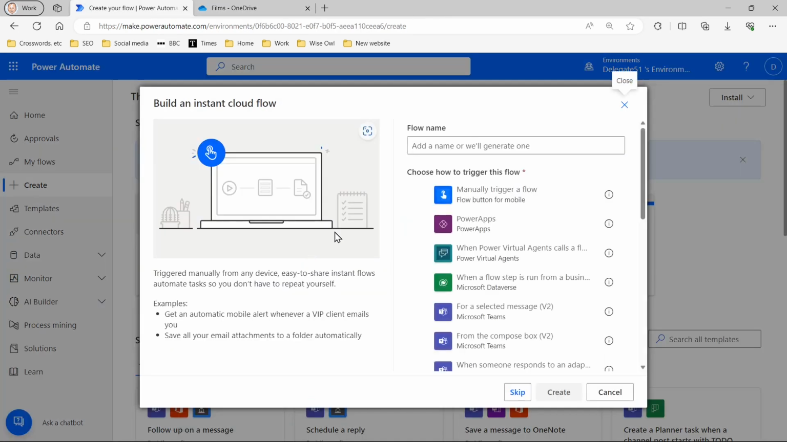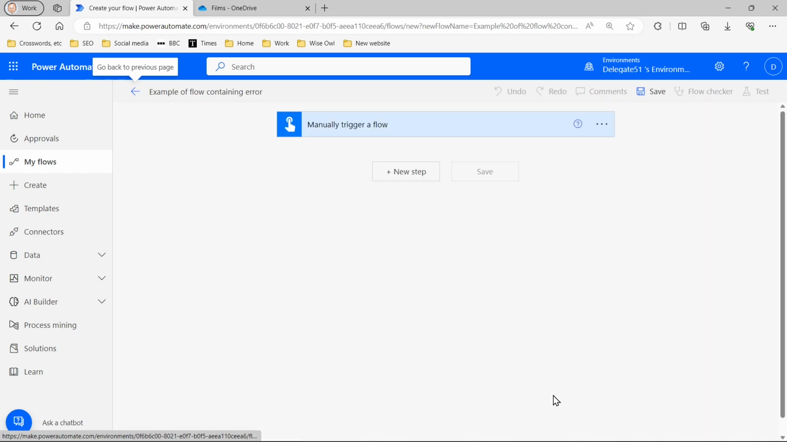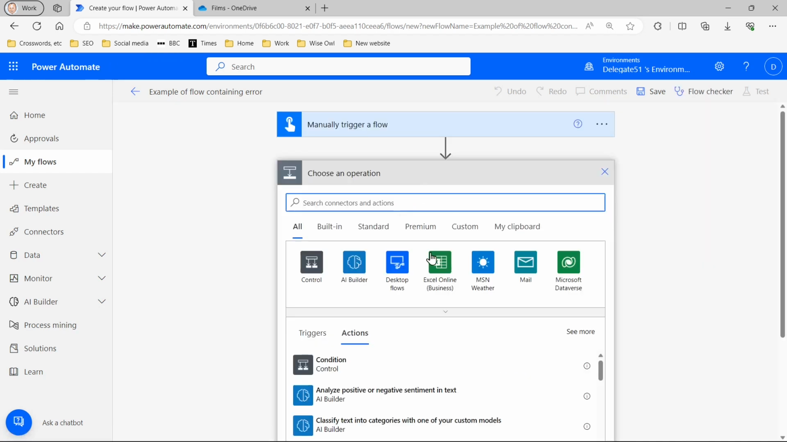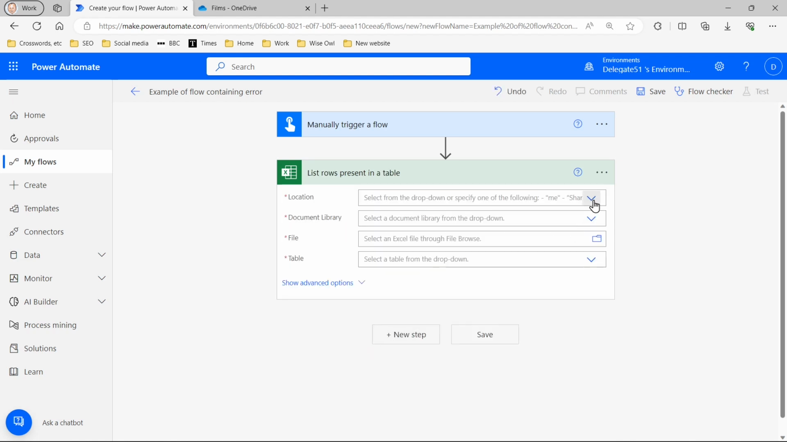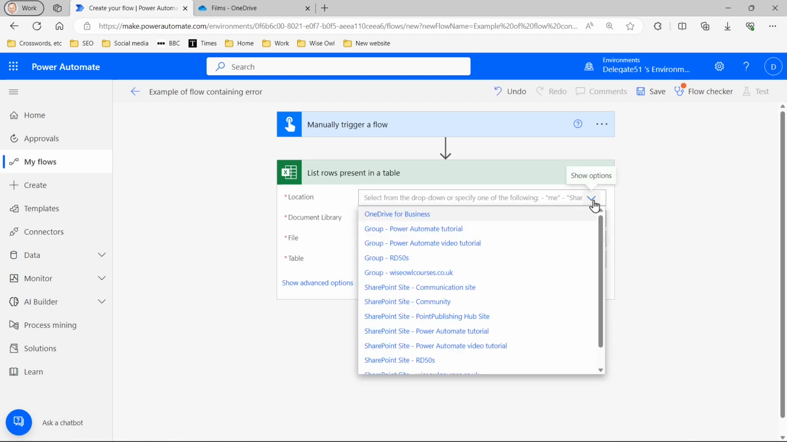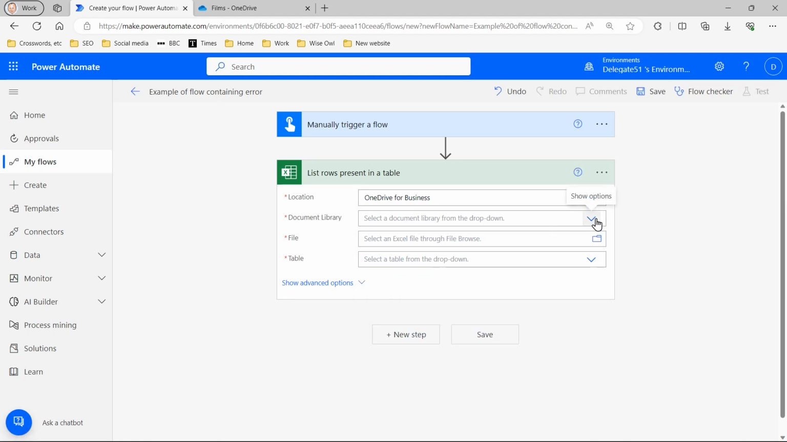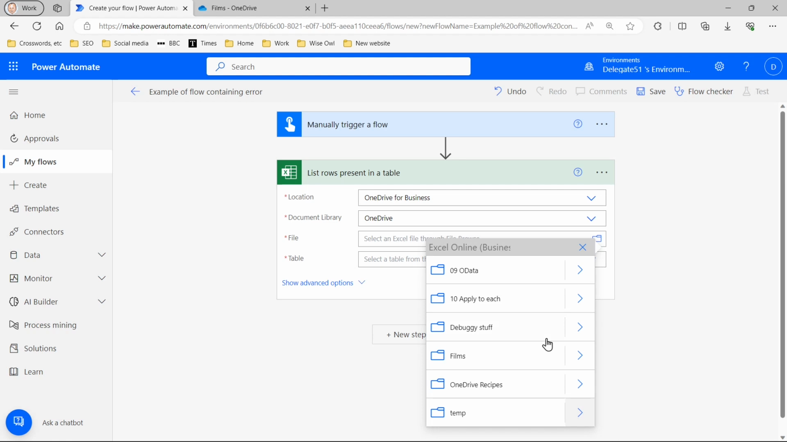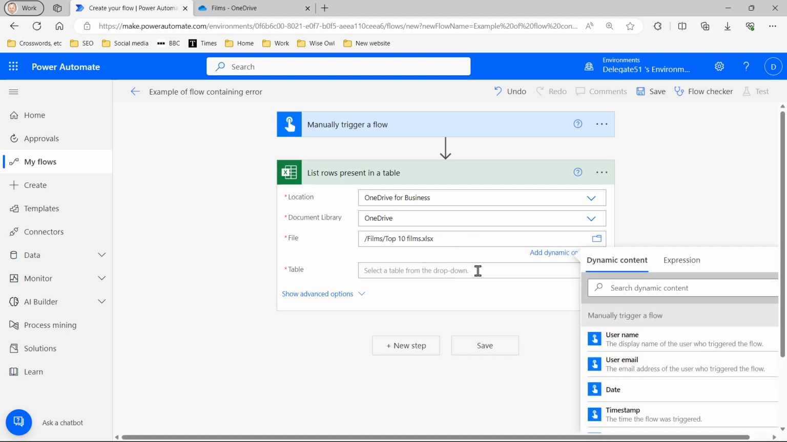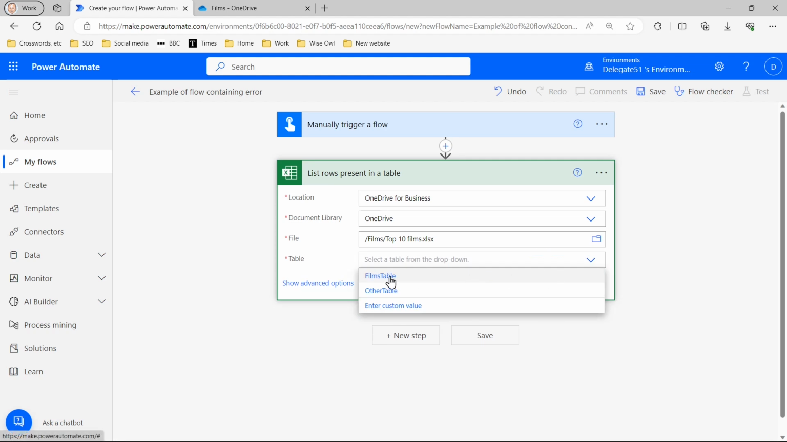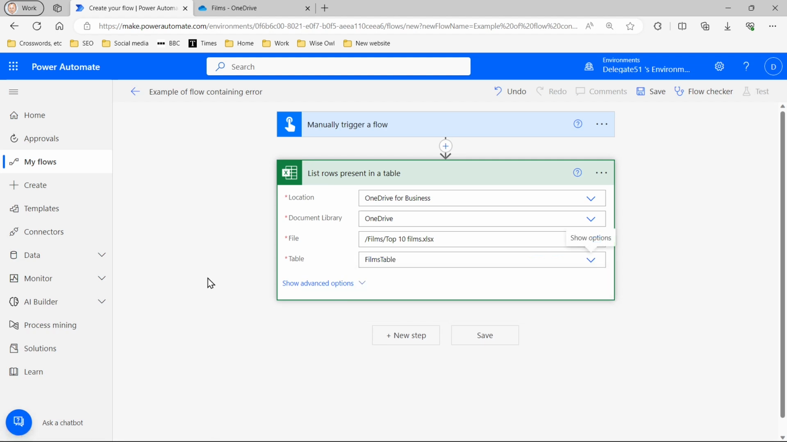I'll make it an instant cloud flow, and I'll call it example of flow containing error. And then we'll create it. Create a new step. Working with Excel, I'll list rows present in a table. We'll quickly choose where the table is. So we'll choose OneDrive for Business, OneDrive. We'll choose the file, which is stored in my case in the films folder, and it's called Top 10 Films. And we will choose the table. And at the moment, everything's going to work perfectly.